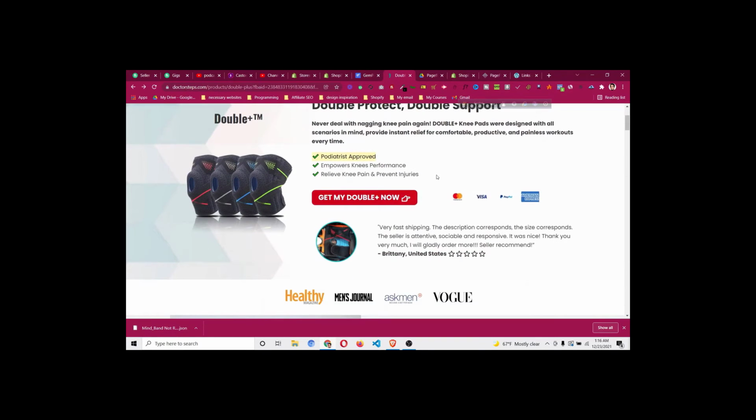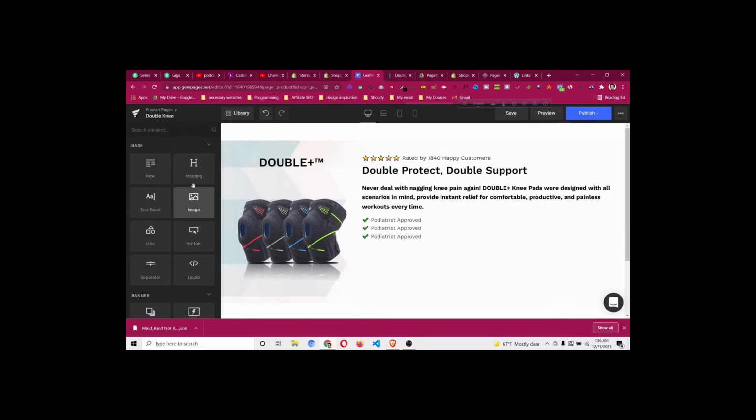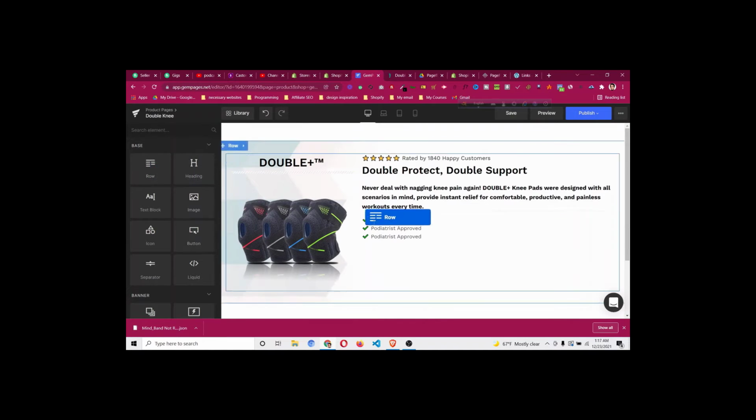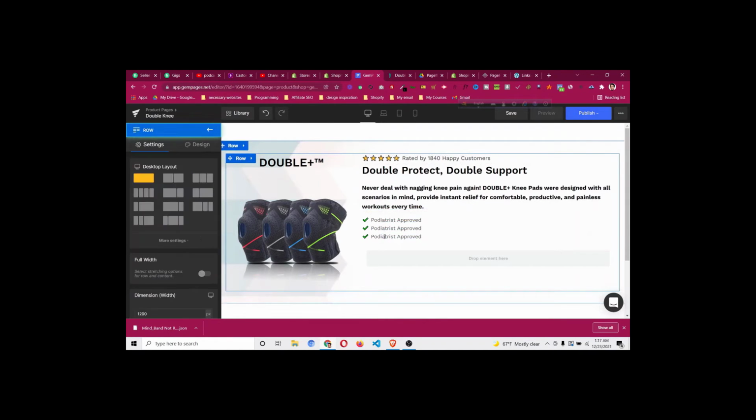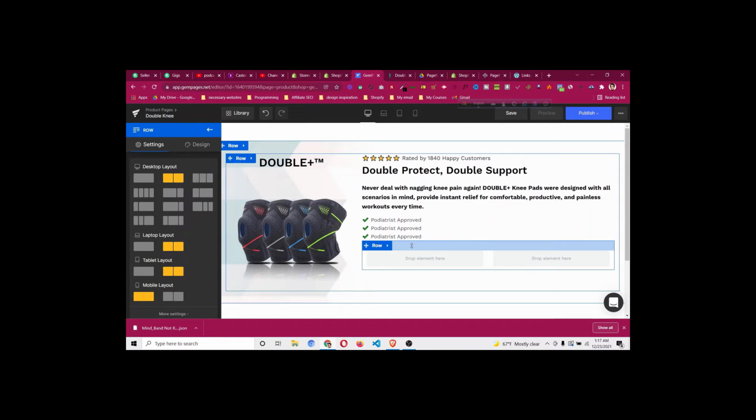Okay, then come to this thing here. Here is a button and we have a trust badge as well. So you can see it is divided into two columns or two rows, whatever you say in GemPages. So what we need to do is drag a row in that area as well. And if you remember, each row has a setting, so click on this one and then you will see that it will divide it into two rows.